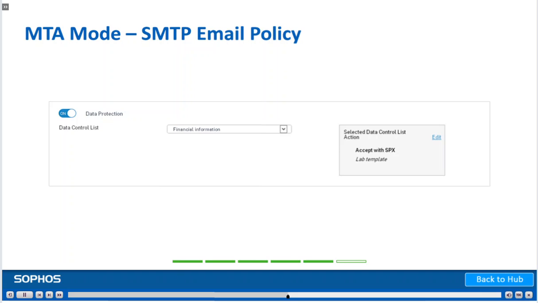The Data Protection section allows you to select a data control list and apply an action to matching emails. The available actions are Accept with SPX, which also allows you to select a template to use, and Drop. You can additionally choose to notify the sender.